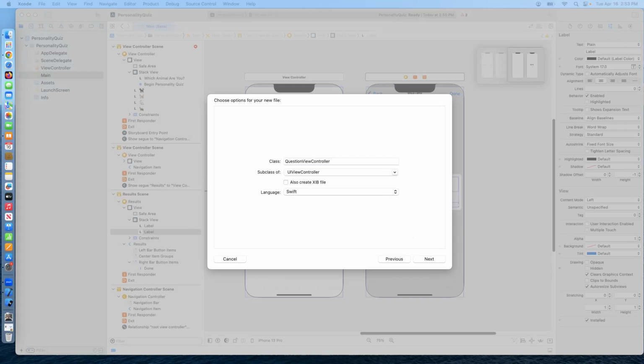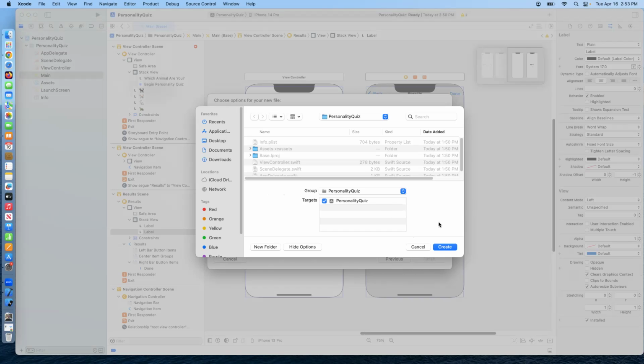All right, the language is obviously Swift. Then the group pop-up menu should list a folder that matches the name of the project, PersonalityQuiz. So choose that, which it's already chosen, and then click create.